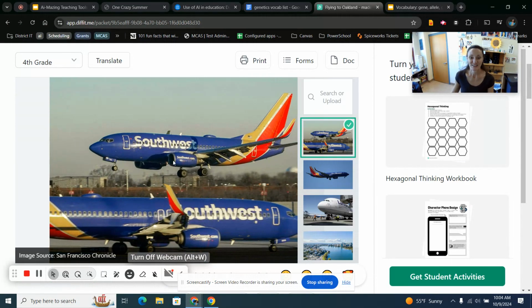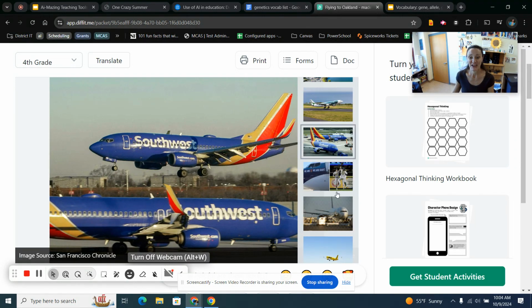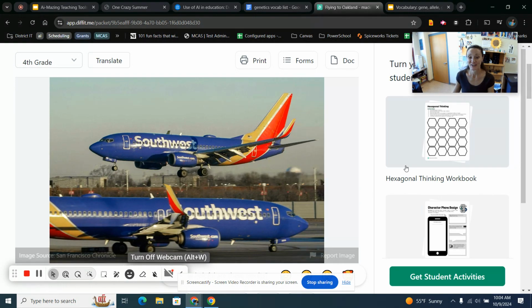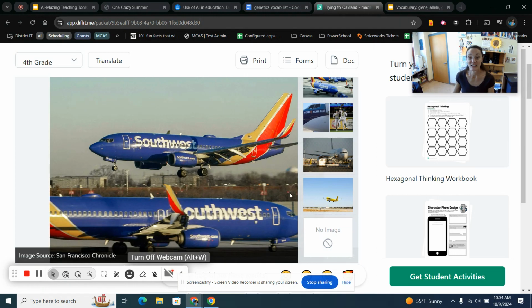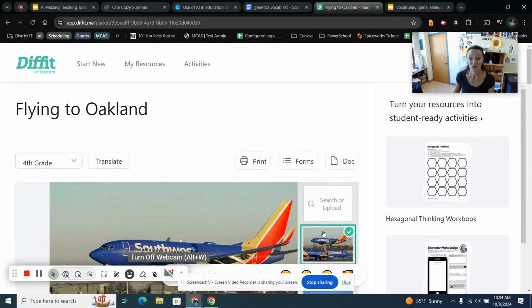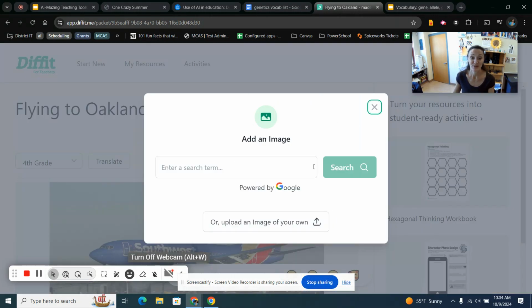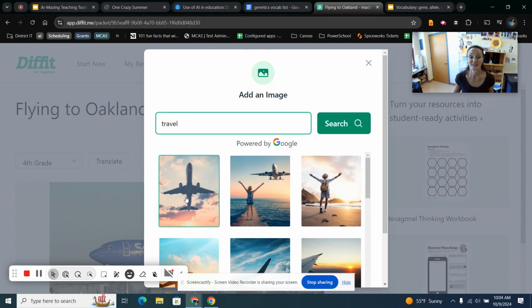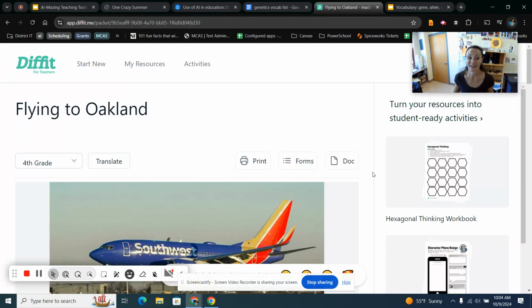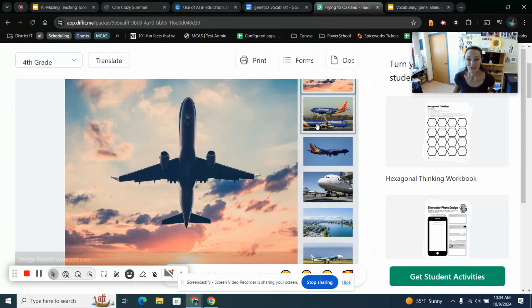I love that Southwest gets its little plug-in here, but you can search for other images that may or may not have added marketing value to them. And if you don't like the images that you see, you can search for your own image by clicking search or upload and typing in a word that might make sense for that particular excerpt. And maybe this is a better image because you can't see the name of the plane. Anyway, scroll down a little bit more.